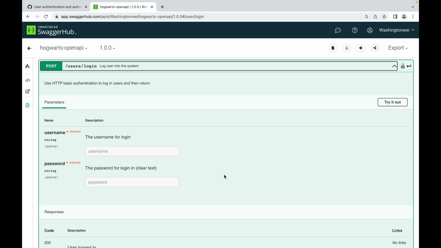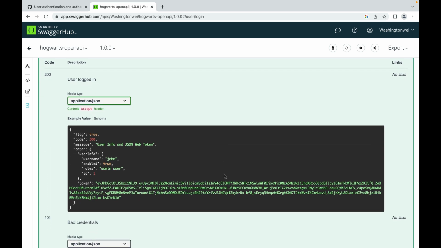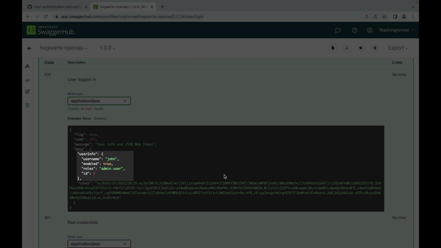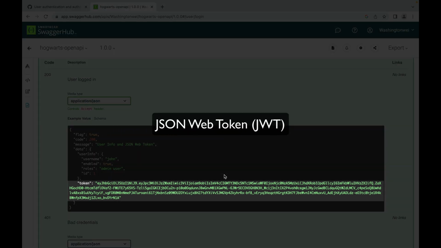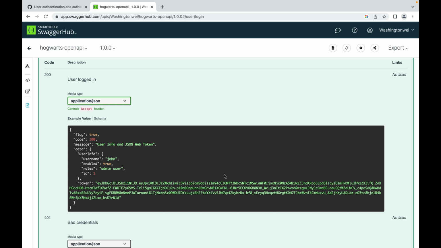If the authentication is successful, then the server will send back this response: true, 200, user info, and JSON web token. The data has two parts: user info, which has username, enabled, roles, and ID, and a JSON web token, or JWT. The client will then retrieve this token and use it for subsequent HTTP requests. We'll talk more about JWT later on.